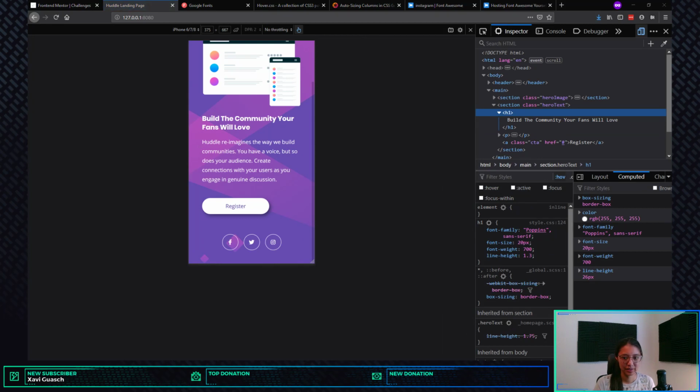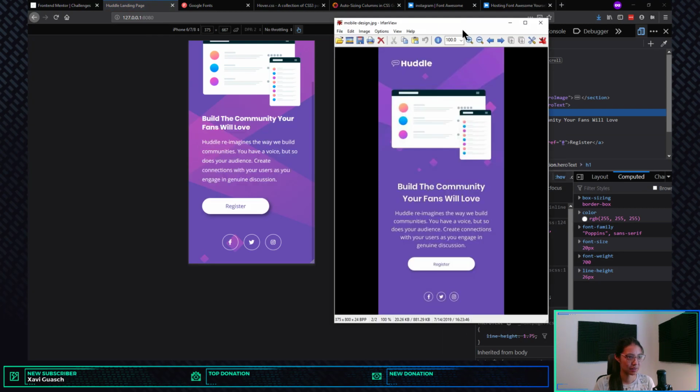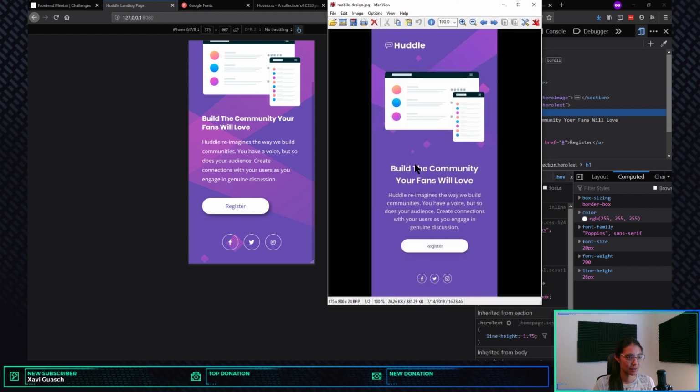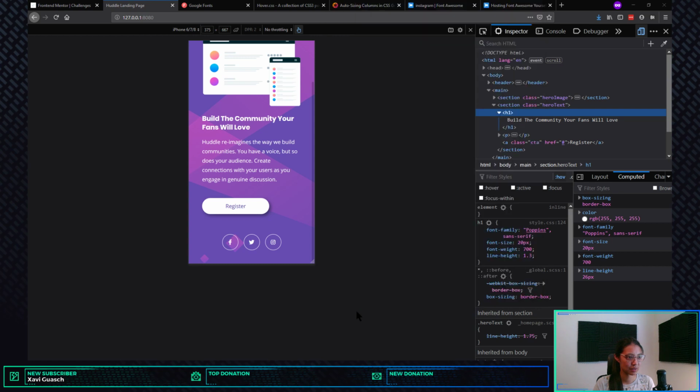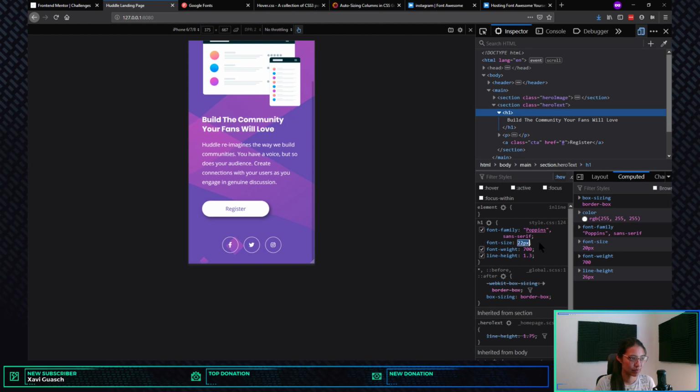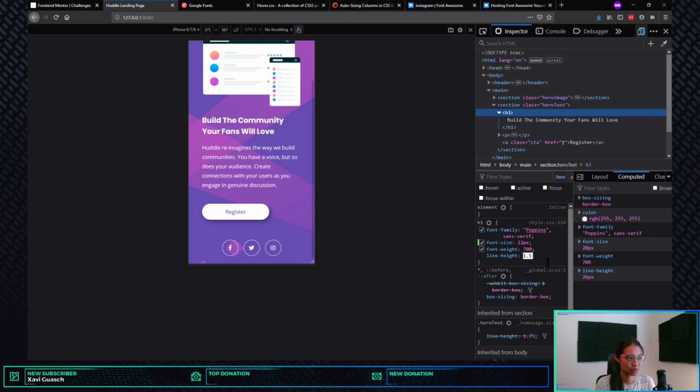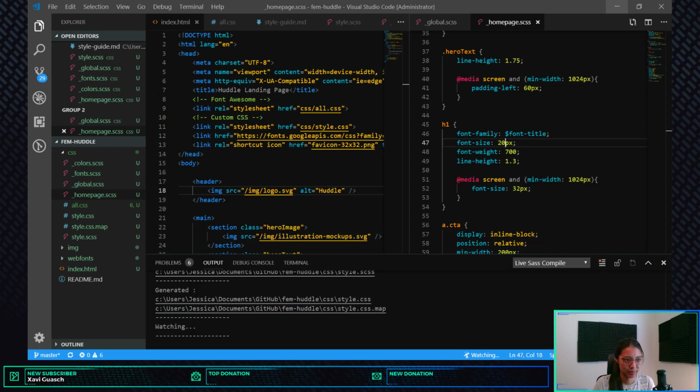Okay. How's that look? That seems like it should be bigger. 20. Let's say font size 22, and then let's increase the line height as well. I like 1.5. 22 pixels and 1.5 line height for mobile. And then when we go to desktop, the line height will go back down to 1.3.